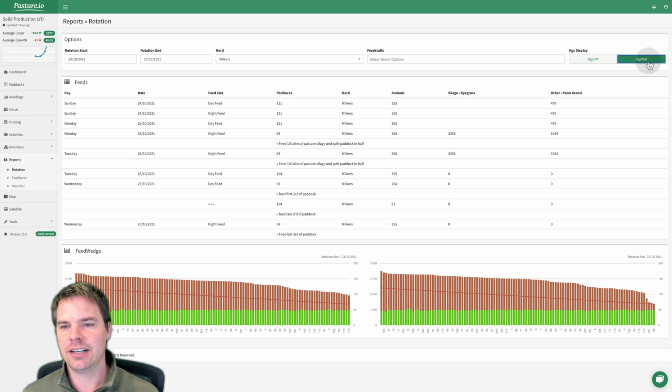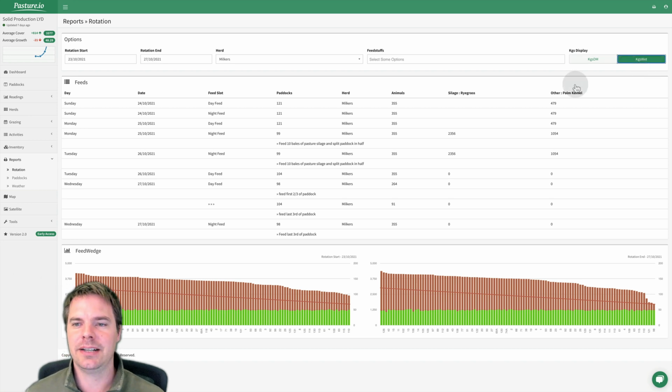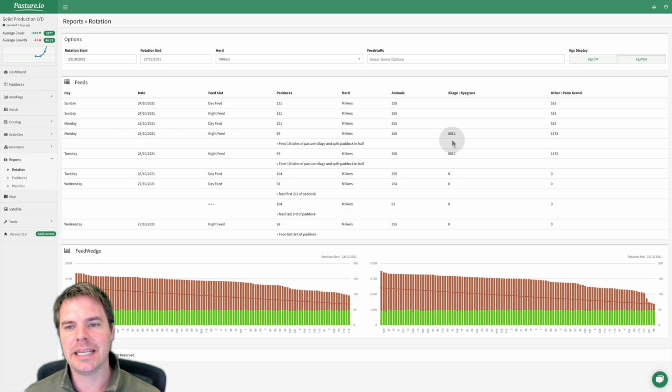We can also see that in kilograms of weight. So that means that it might be easier to interpret, especially if you've got scales on your feed wagon or if you just know the wet weight of your silage bales and things like that. So here's that paddock where we had the massive amount of silage. So when we said, 10 bales of pasture silage and split paddock in half, and then you can see that we can leave notes for each individual paddock and things like that, which helps give instructions on what to do.